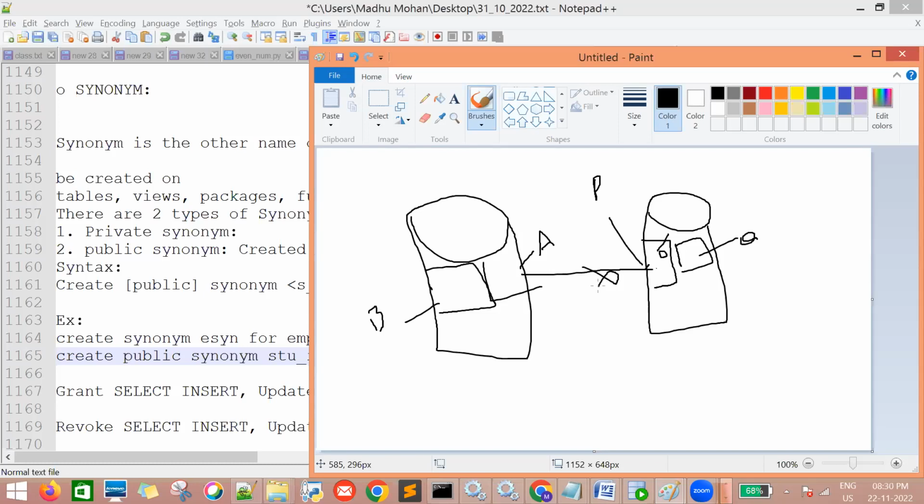No, see, a DB link is also one of the objects. This DB link will be created from A to P. So I don't want to use the DB link directly, I will just give another alias name called synonym. That synonym, if private, I can use only here. If public, I can send it to other users in the same database.